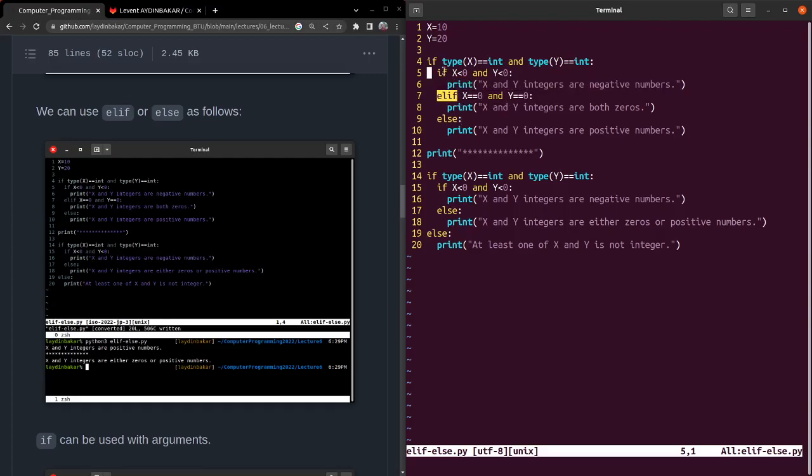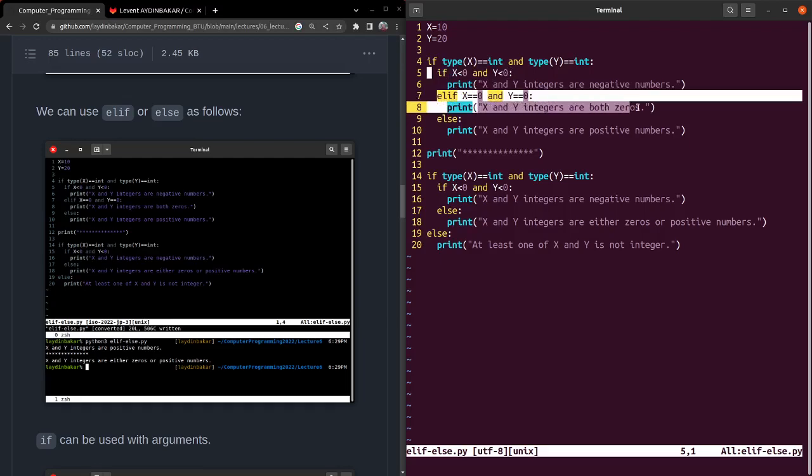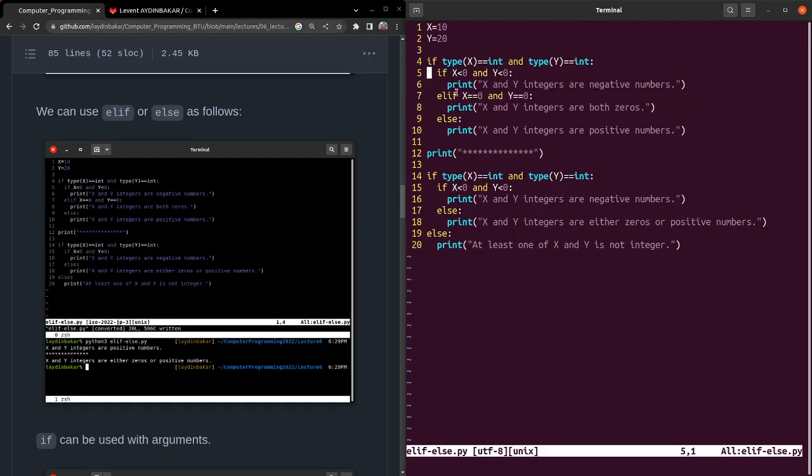Elif, I give another condition. If this condition is not correct, it will read this condition. If this condition is correct, it will not read this part then. So is this correct? No. So it will read this part. If x is 0 and y is 0, it will print x and y are integers and both zeros. Are they zeros? No. So it will go to this line and it will print this one.